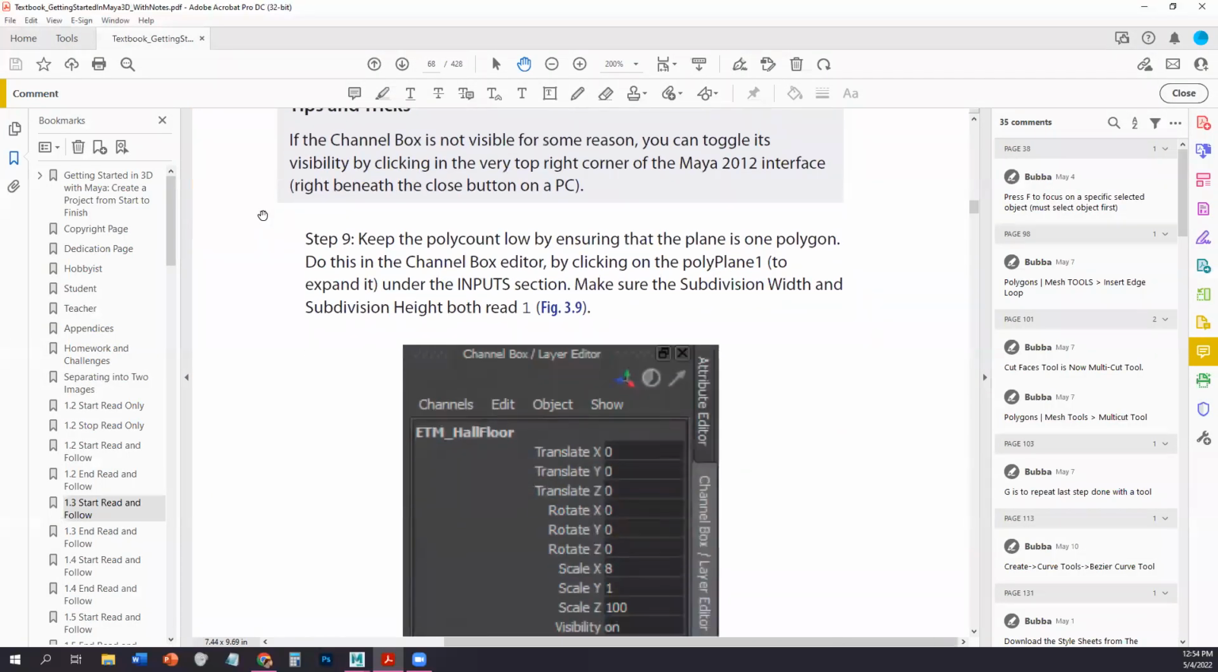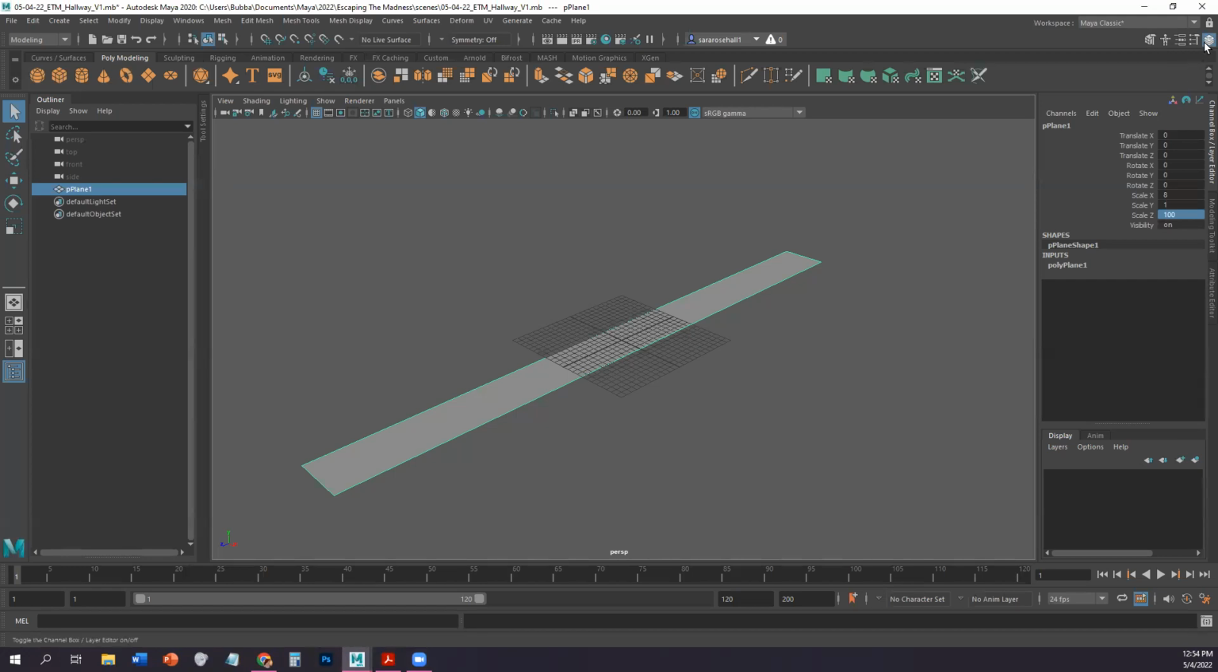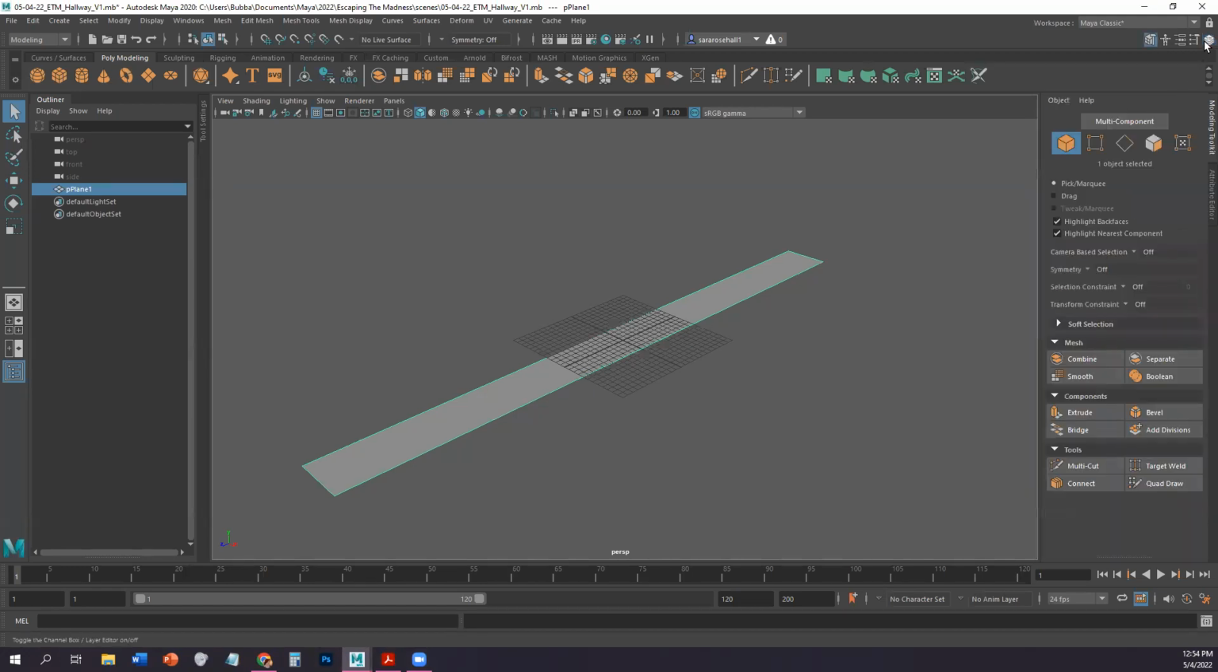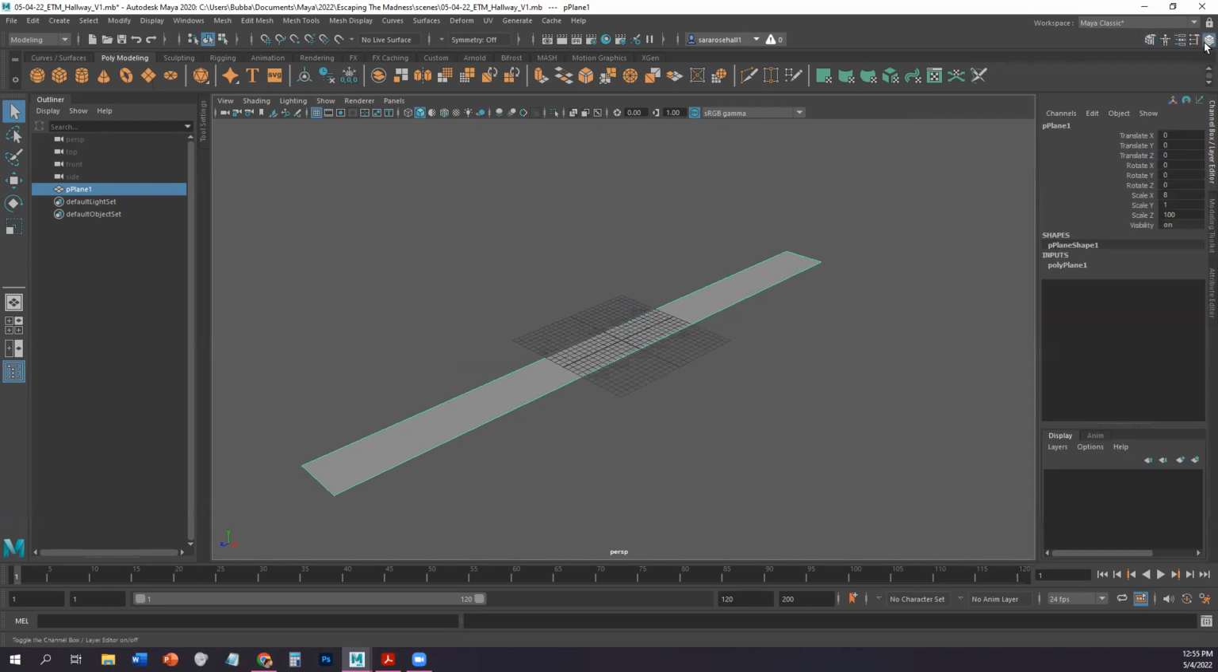Tips and tricks. If the channel box is not visible for some reason, you can toggle its visibility by clicking in the very top right corner of the interface. It's really close to underneath the close button. So right here, see how this is highlighted? This is the other button for your channel box. So if you notice your channel box is missing, you press this button here that looks like a stack of sticky notes, and it'll bring back your channel box.